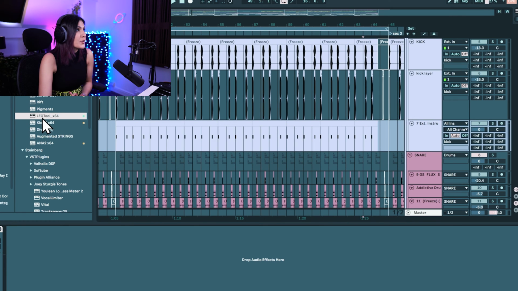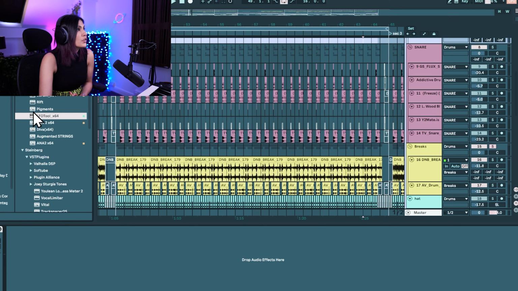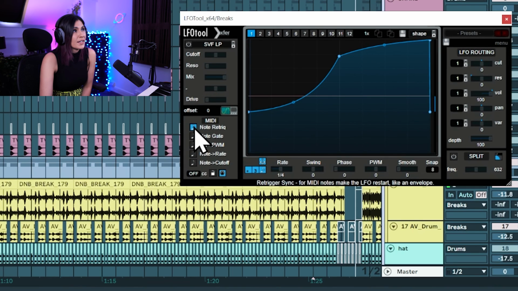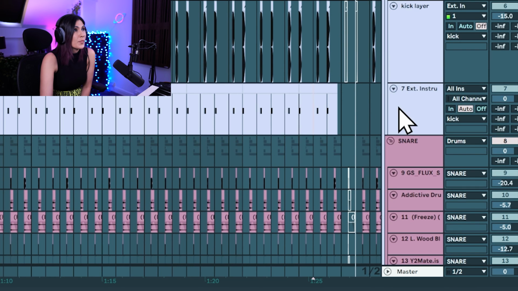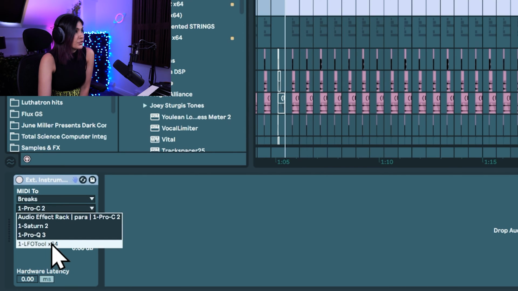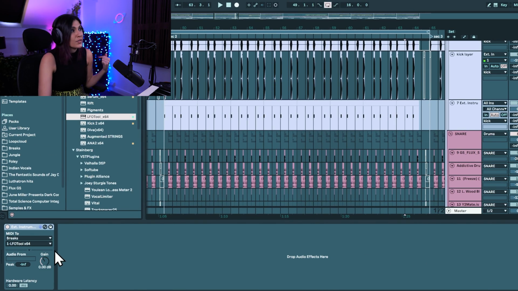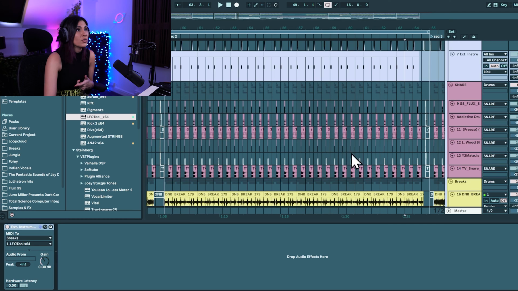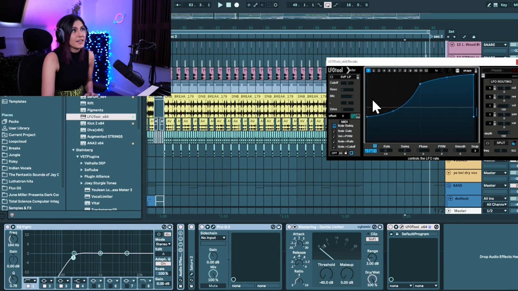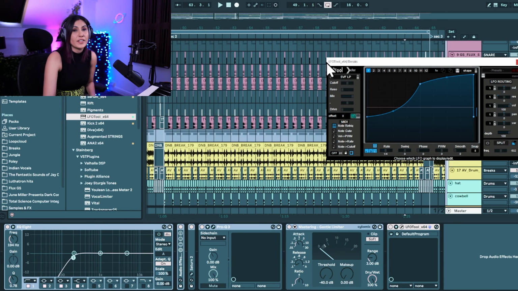So grab an LFO tool and put it on whichever track you want to duck. On the LFO tool, you can click the note retrig twice and it will go onto MIDI envelope. Then you send from your external instrument MIDI out to the breaks, onto the LFO tool. That's going to send that MIDI data to the LFO tool on the breaks, and then you will get a ducking sensation in the patterning of the kick drum.